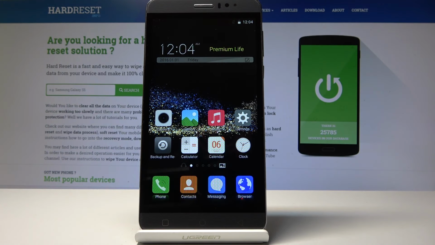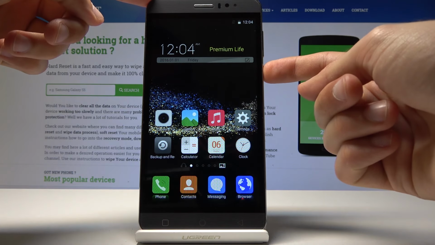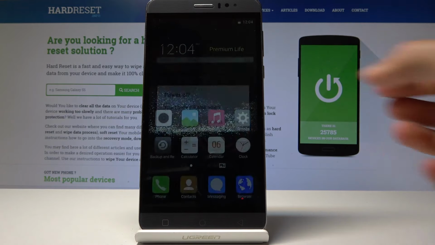Welcome. In front of me is a BOCOIN K800, and today I will show you how to access the recovery mode on this device. So to start off, we will need to actually power off the phone. Hold the power key, and then tap on power off and confirm it once more.